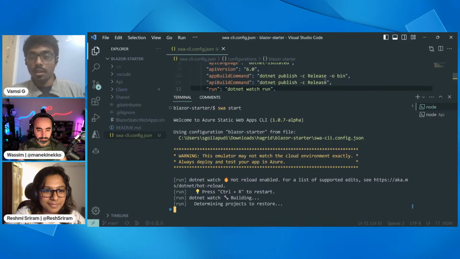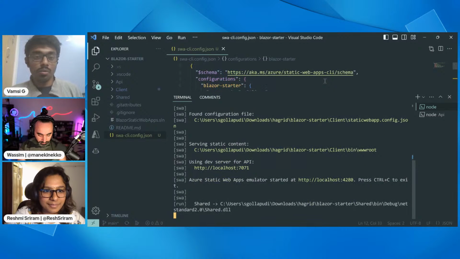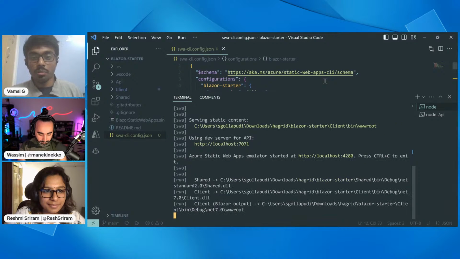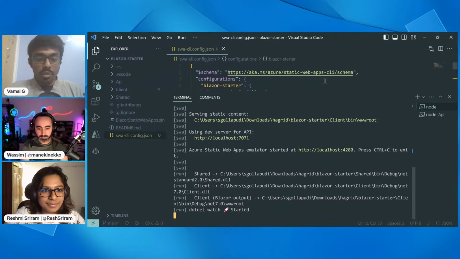Quick note before this. For serving the static content, you need to build it first. So I already built it using SWA build. That's a prerequisite, a step before this.